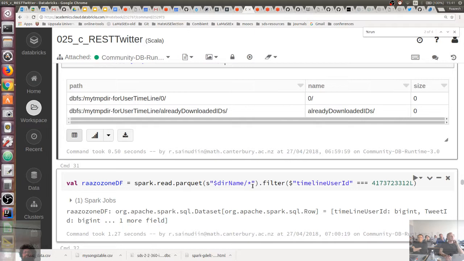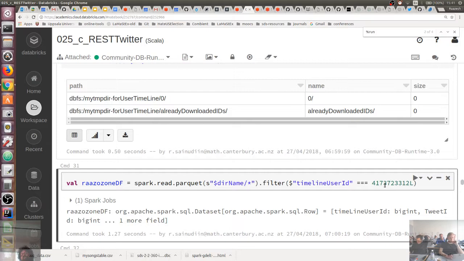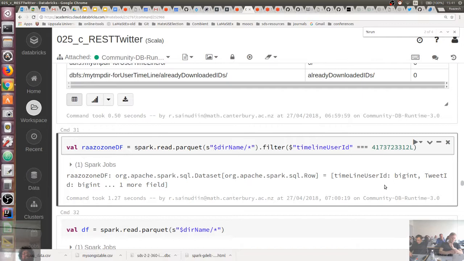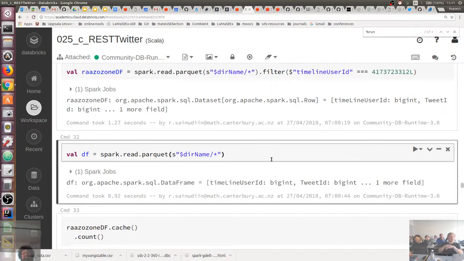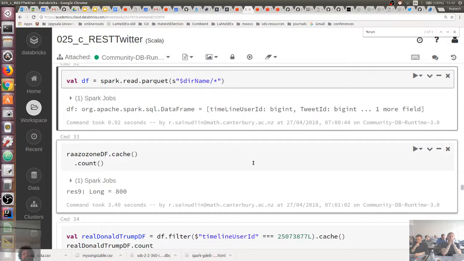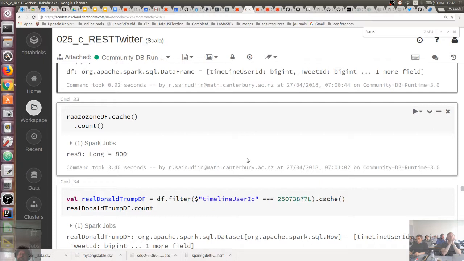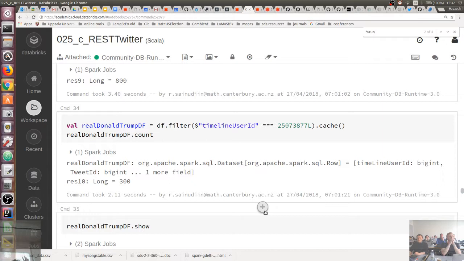But still, now when I filter by the timeline user ID, to be this, which is my Erazo's own data frame, so my own historical timeline. And it ran and it gave me some number of events. And I can just read that from Parquet. In the morning, it collected 800 events for me. And then for Trump, I only got 300. These are not very precise because there are some modular remainder operations missing in the hacky thing upstairs.